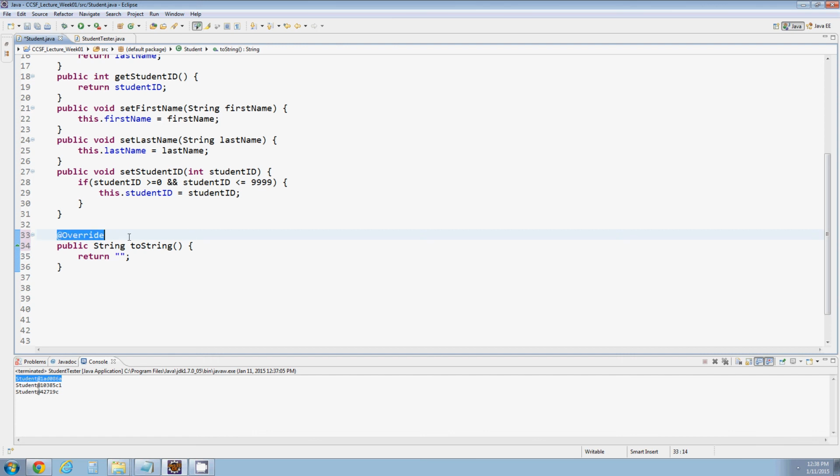If you have questions about this, or if this is the first time you're seeing this annotation, please post those to the discussion board and we can talk a little bit more about it.